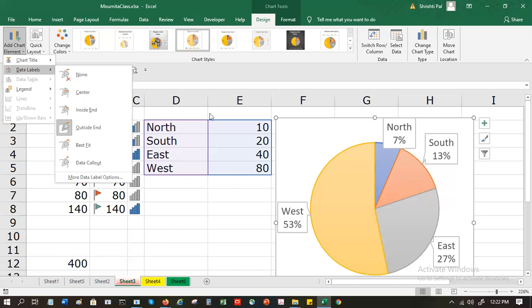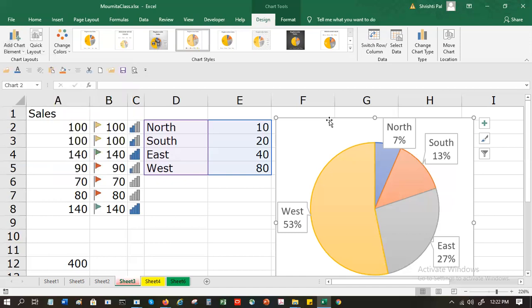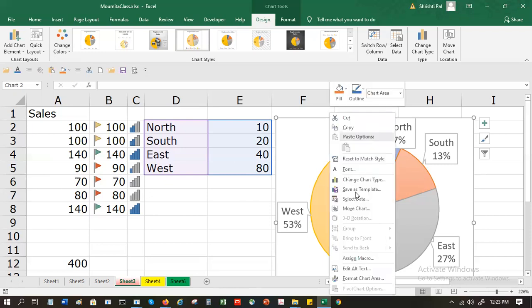Now, once you have made all the changes and you think, I'm going to be using this type of chart, a lot of organizations have a standard chart format. So whatever presentations are done, whatever reports are generated, whatever summary reports and status reports are sent out, they want the same type of charts and graphs. So what you can do is right click on this graph and save as template.